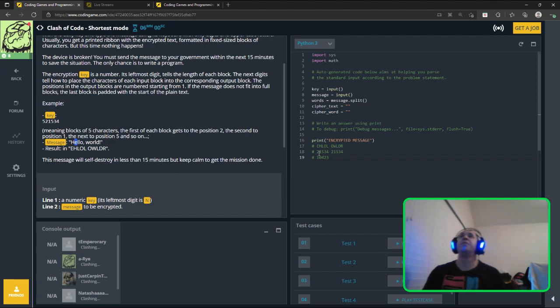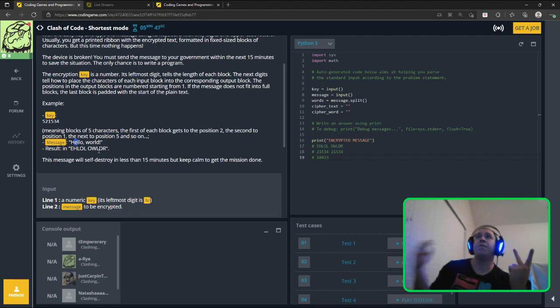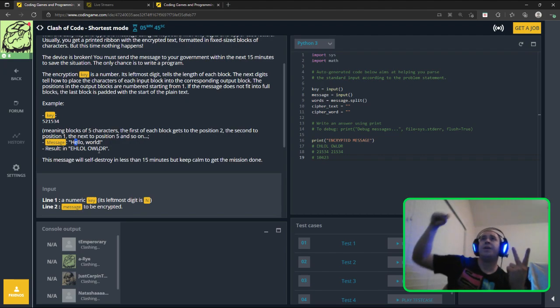So basically they're doing 2, 1. They're just taking the first letter and the second letter and flipping them. So EH and then OW. So there's that. And then 5, 3, 4. So they're doing the last letter, the third letter, and then the fourth letter.